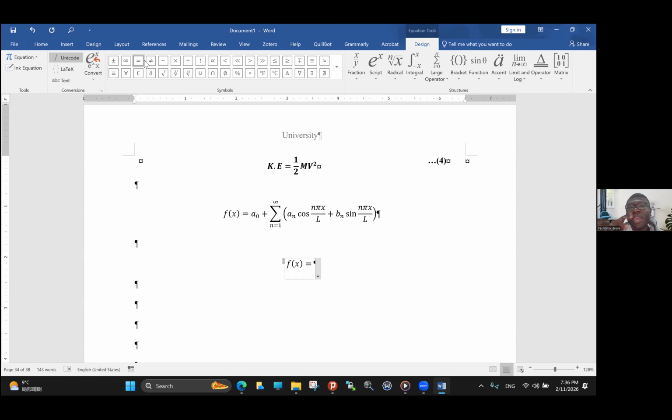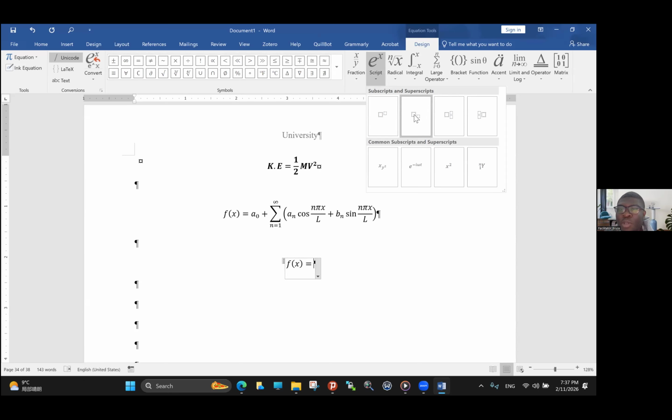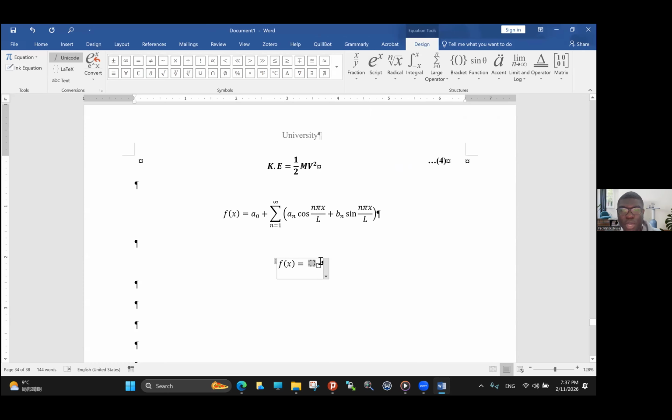Now I have a subscript 0. In the equation mode, you can't use subscript that we did earlier from the home tab. So you look for subscript, which is under script here, script. And then you look for subscript. This is subscript. So you click on subscript. And then you have your A in the first box and then the 0 in the second box. Then you have a plus sign, right?